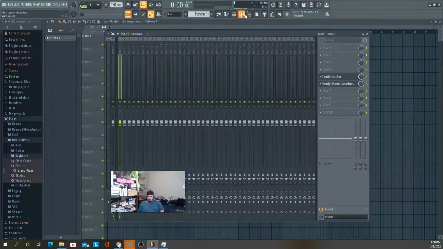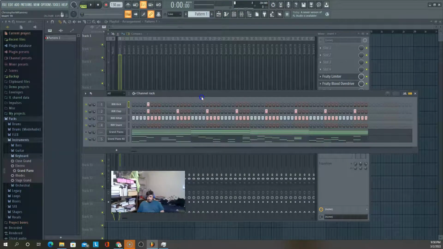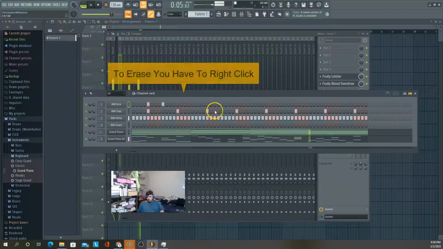I'm doing this differently with you guys, just to try to get the mix correct. Okay, so we got Blood Overdrive. What was I about to do? I was about to do something. Oh yeah, we got to draw in the kick pattern. Sorry about that. So go here. We only got 1 in, so let's try to. Nope. To erase, you have to left click.